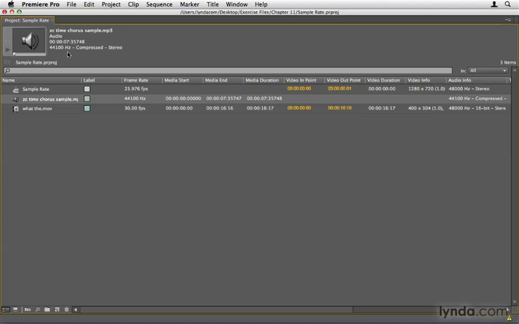You see, the sample rate refers to how many samples were taken of the audio per second. Audio is made digital by taking snapshots of the audio wave file at a certain amount of times per second, measured in hertz. And so 44,100 hertz means there's 44,100 samples taken per second. This is a very common sample rate for CD quality audio.